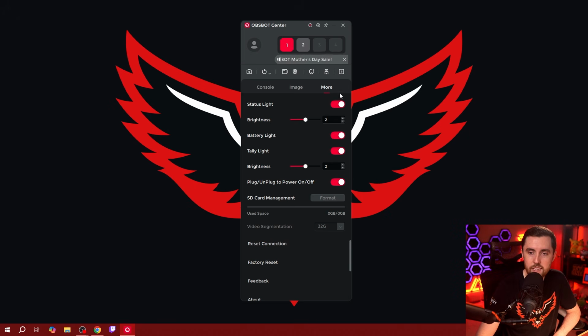You turn this on right here under the more setting, and that way whenever you turn on and off your smart plug, it will turn the camera on and off, and you don't have to worry about it continually charging all the time or power going to it or anything.